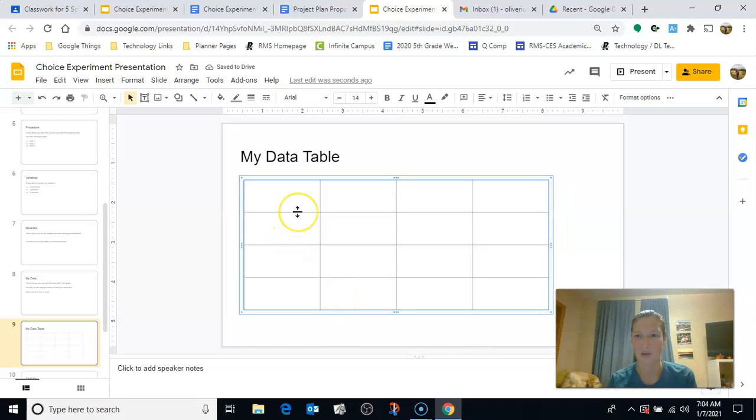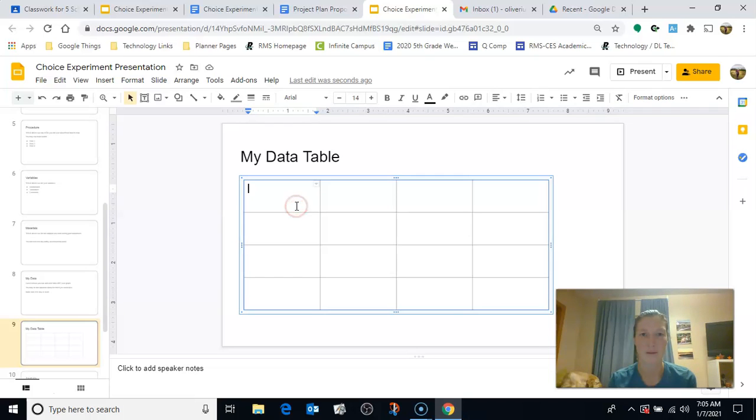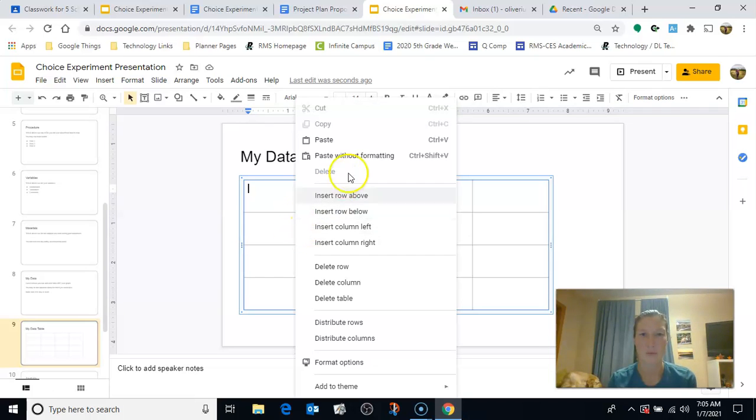Now, I also don't like how light the lines are. Those are kind of hard for me and my old people eyes to read. So what you can do is you can right click to open up this thing where it tells you all your different options, right? So by right clicking, this is where you can go to insert rows or delete rows if you accidentally did too many.